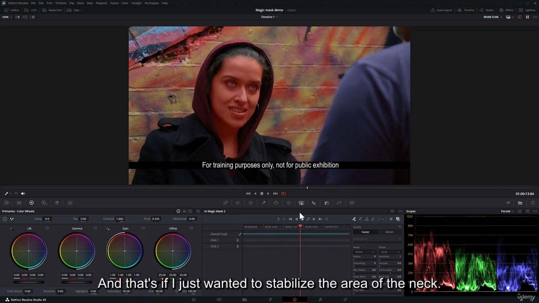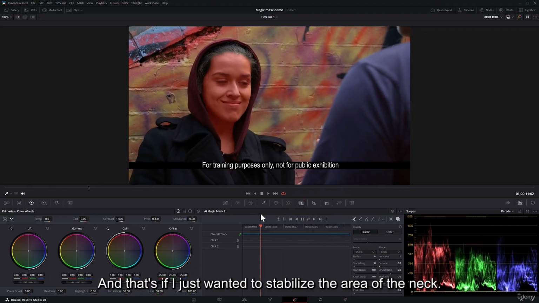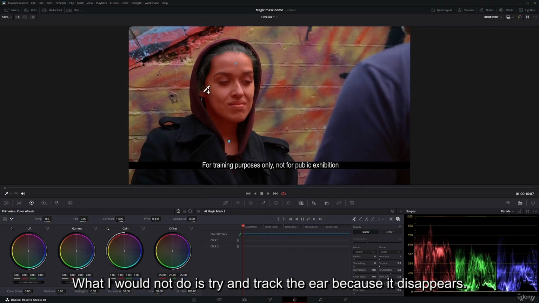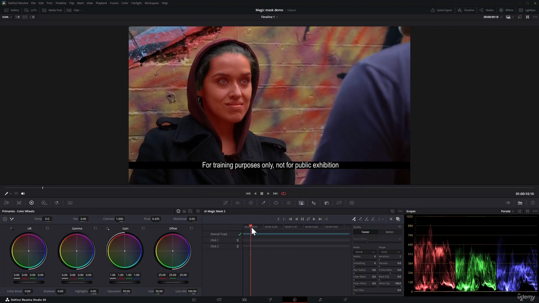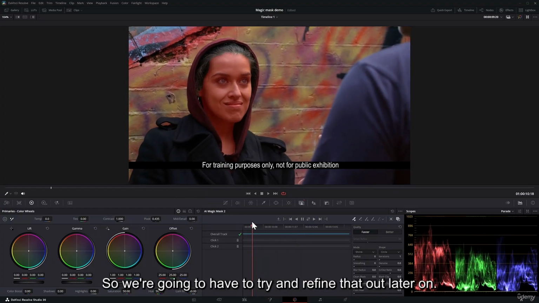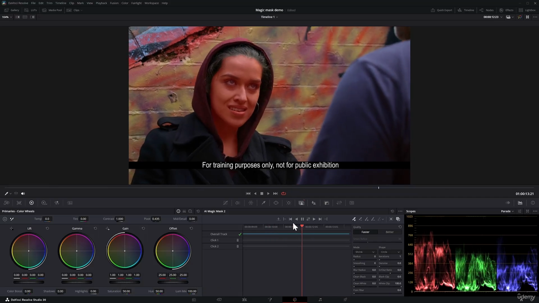And that's if I just wanted to stabilize the area of the neck. What I would not do is try and track the ear because it disappears. So we're going to have to try and refine that out later on.